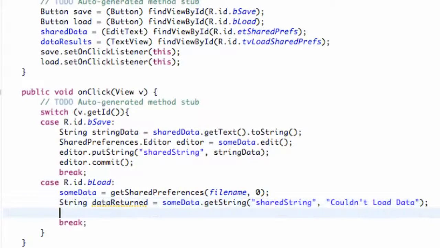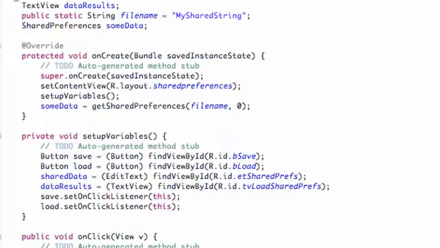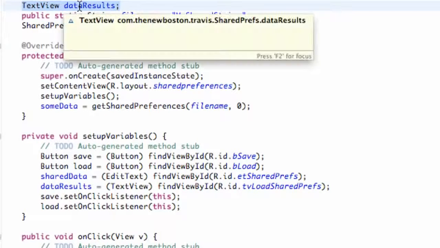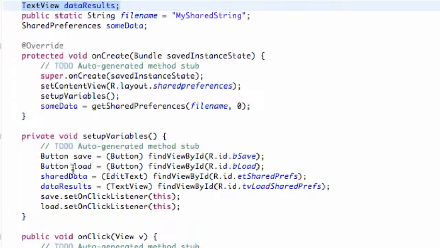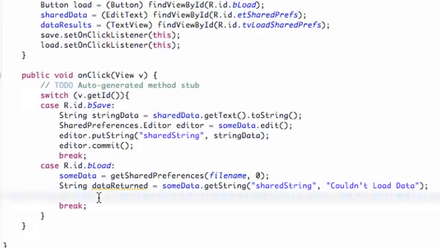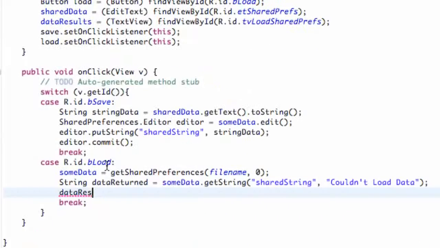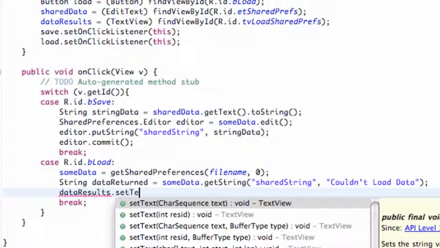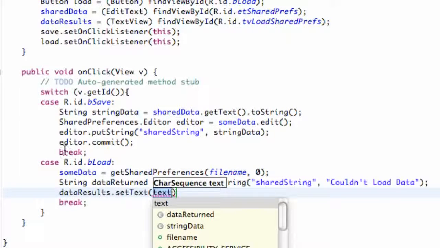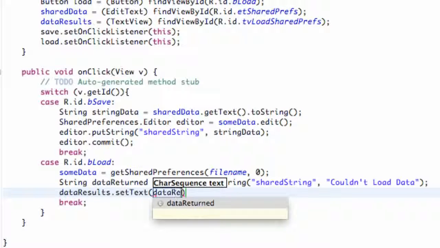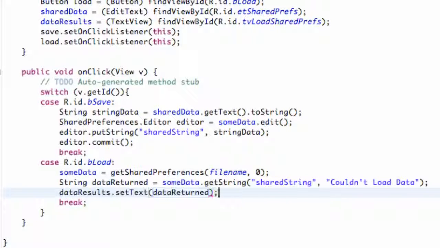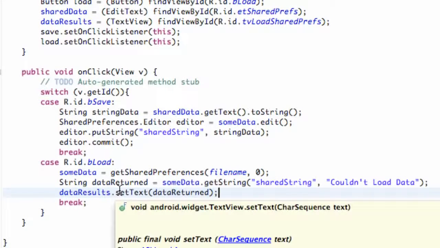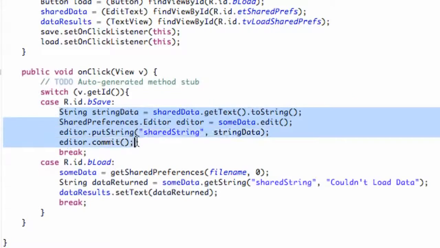And now all we have to do is set up our text view that we created called data result to match the shared preference that we just received. So we're going to say data result dot set text. Again, kind of a review for set text, but now we're going to set it to this string that we just got. So we're going to say data returned. And there we go. We're pretty much done with this tutorial, but let's quickly talk over everything again.